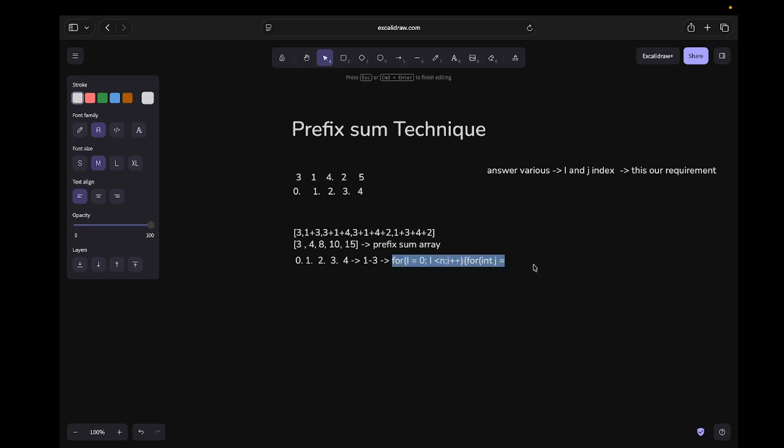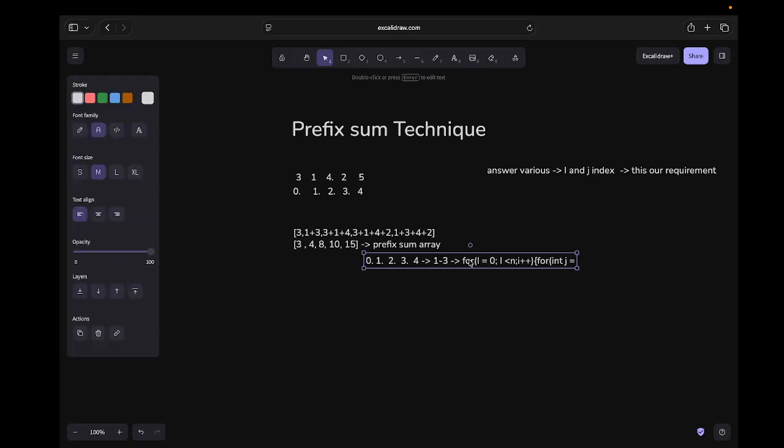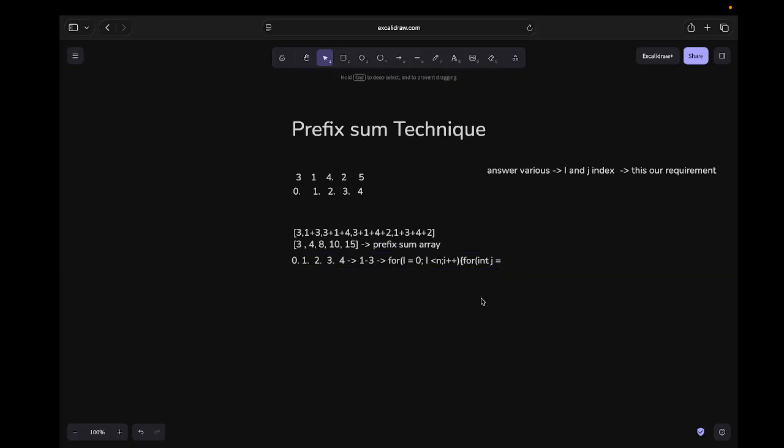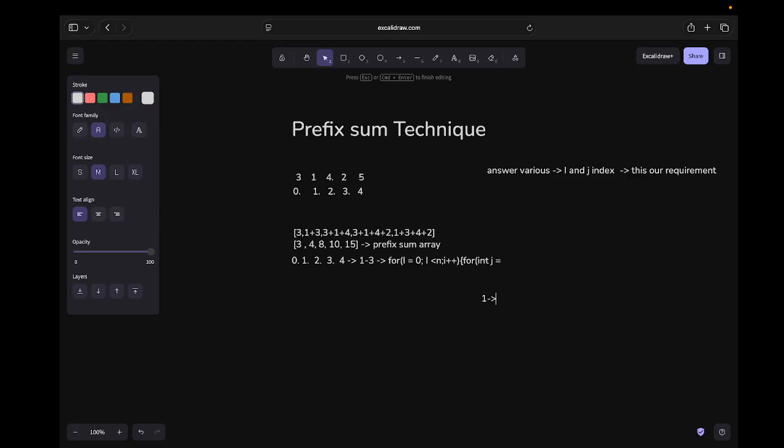You are going to do the same stuff for this. So this is going to cost you O(n²) time, but we don't want that. That's why we are using the prefix sum technique. So what can you do? What is the requirement? I have asked you to return the sum from index 1 to index 3.